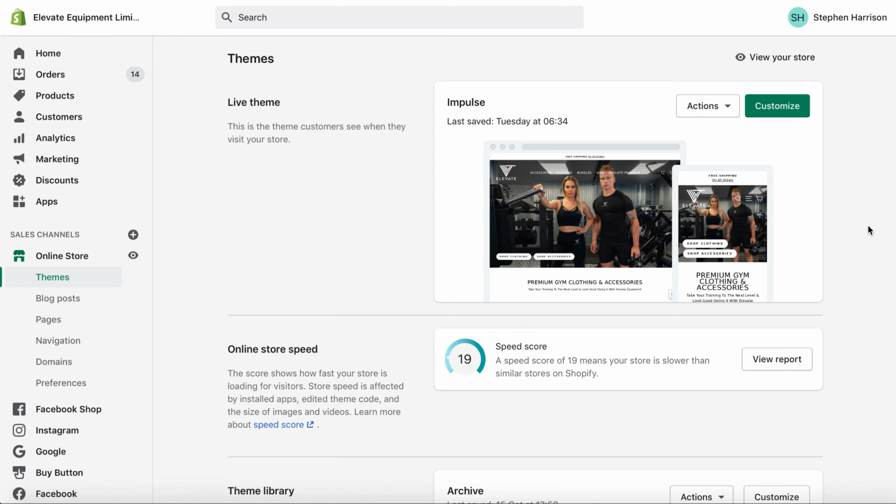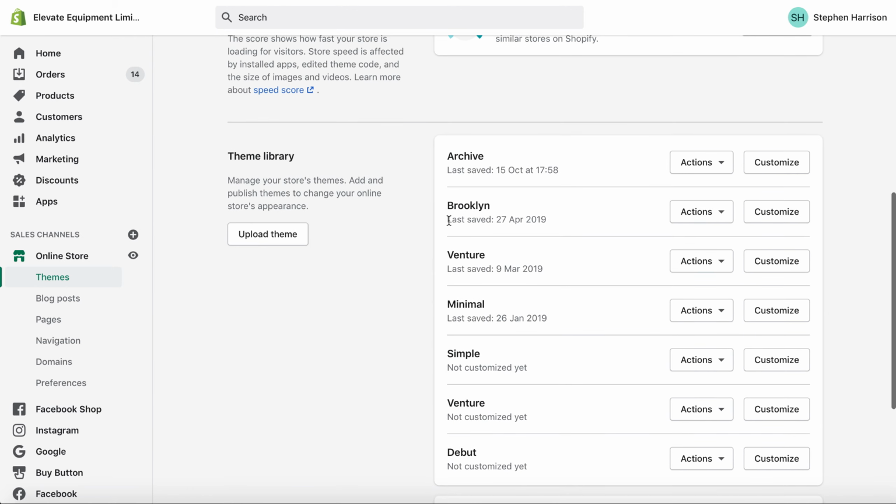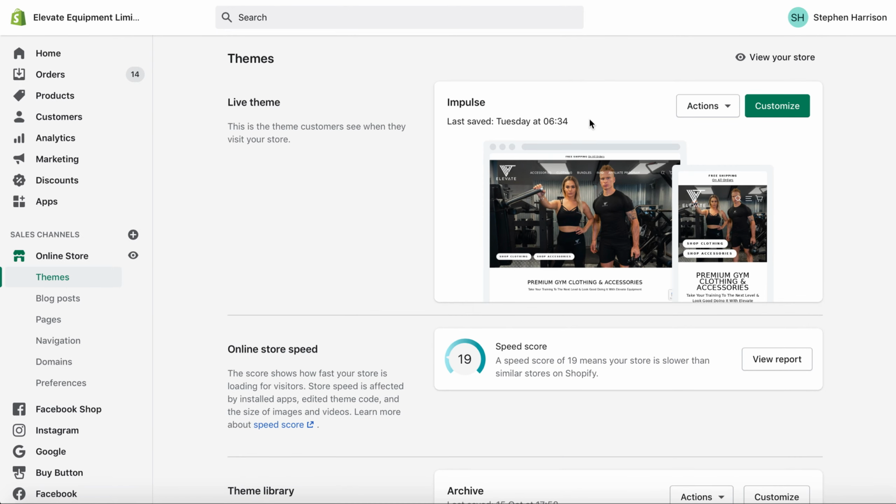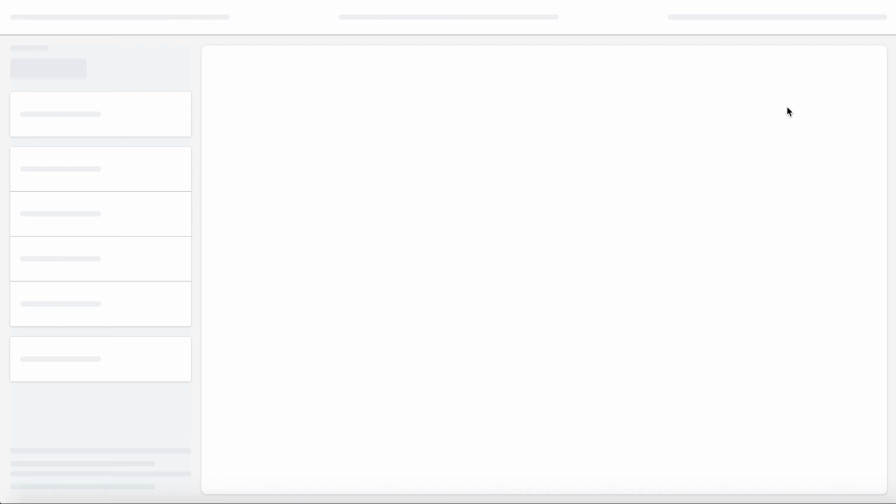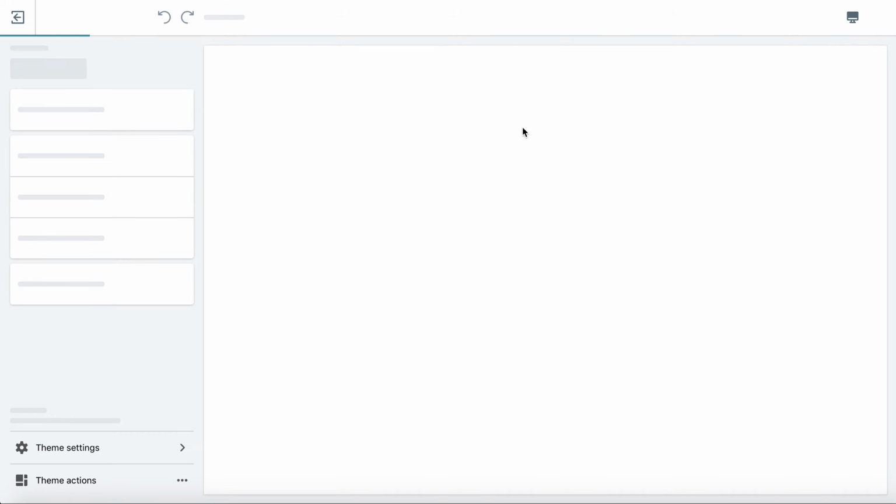How to edit your theme and customize your website. Once you've chosen your theme, as we discussed in the last video, you'll simply come up to the top of the theme page, which you can find on the left hand side, and click customize. And this is going to essentially take you through to a view of your website.